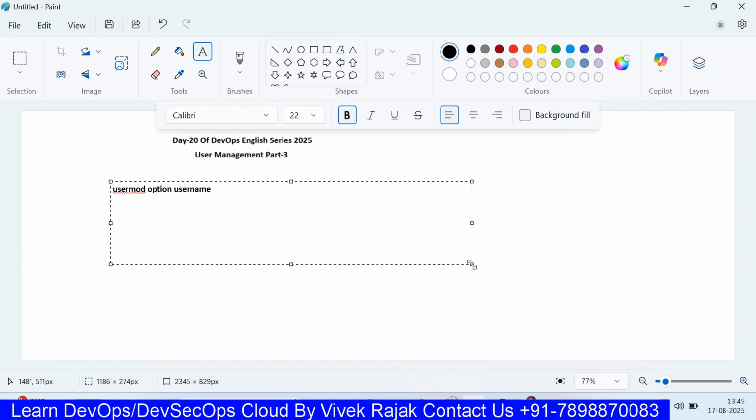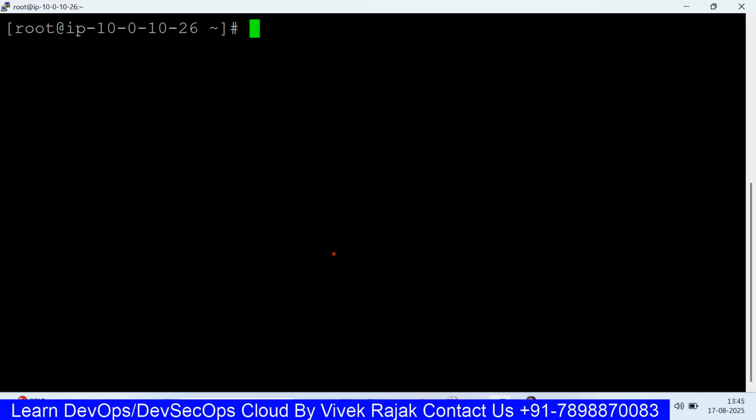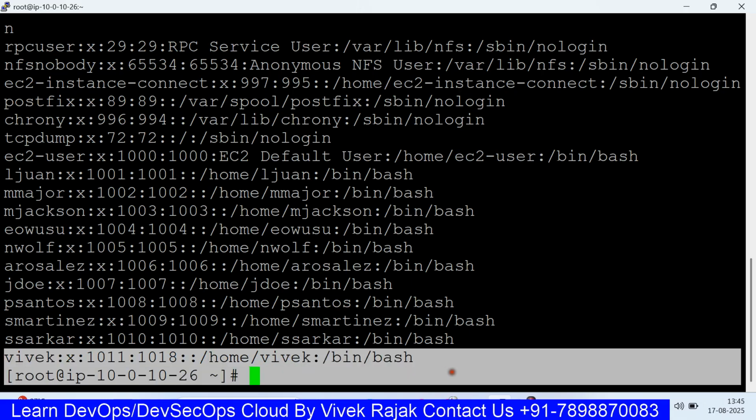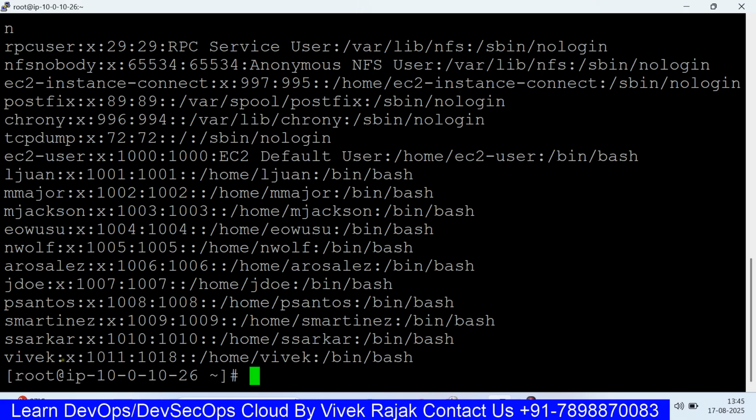Suppose that you want to change a username. Before changing the username, you need to create a user. Yesterday we learned about user creation. So suppose I am creating the user Vivek. The Vivek user will be created. After that, we want to change the username. First of all, check whether the Vivek user was created or not. You can see that the Vivek user is created and the name of the user is also Vivek.